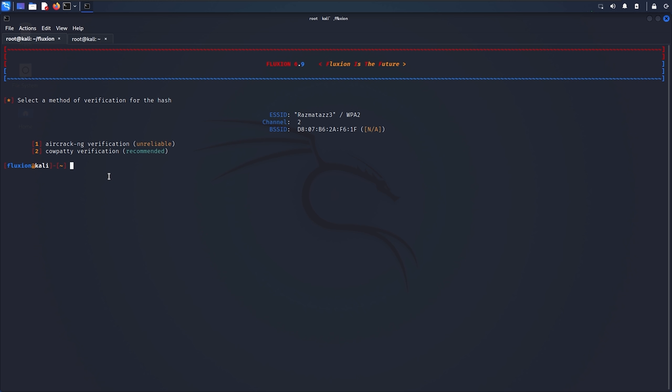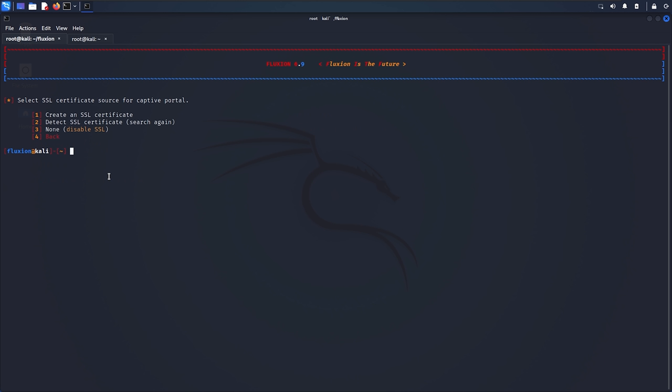And select Cowpatty verification to verify the hash which we just captured. That's the handshake which we captured. So that's going to be option 2. And our hash is verified successfully. And here, select create an SSL certificate.